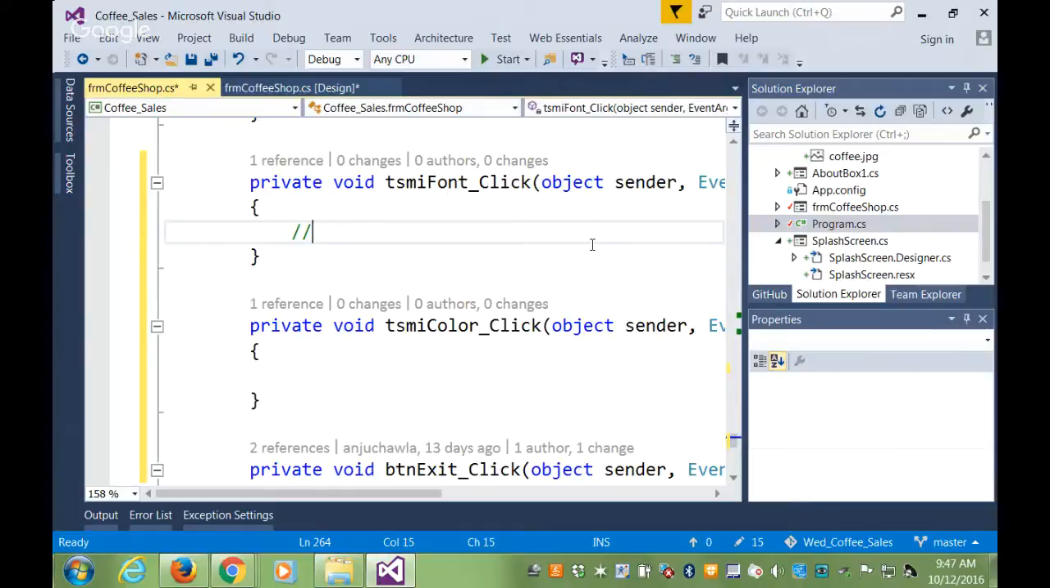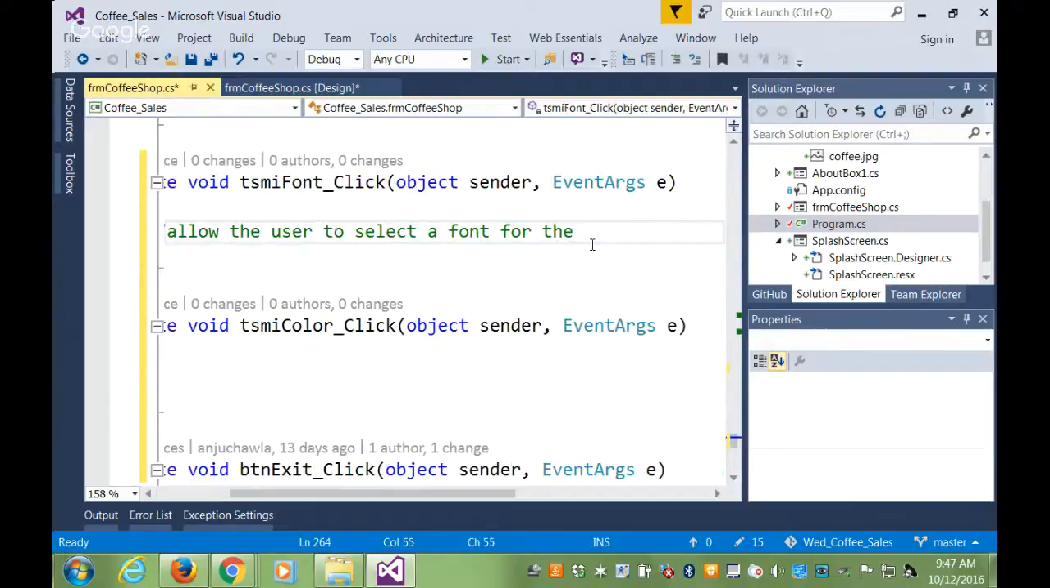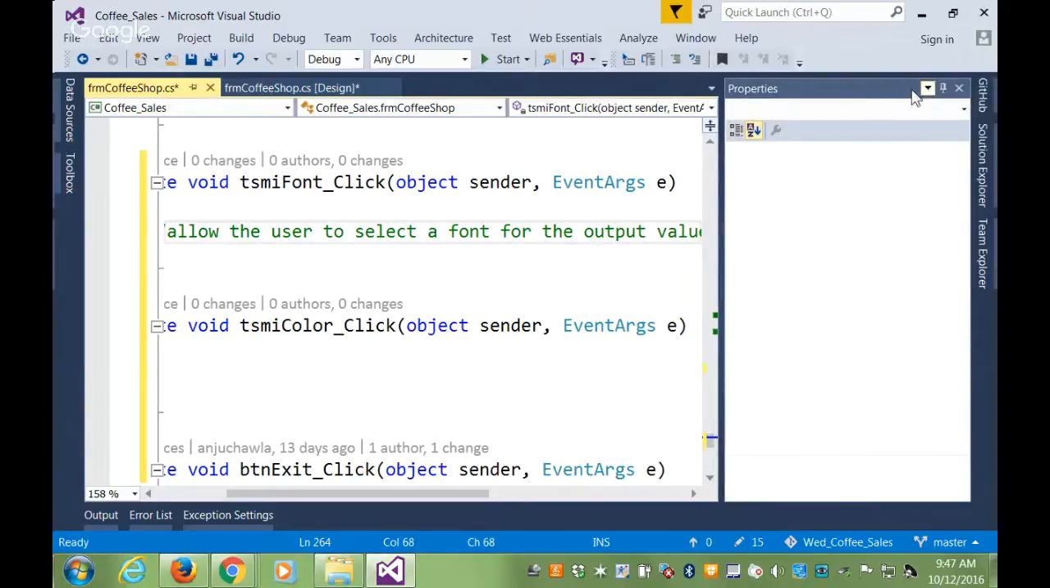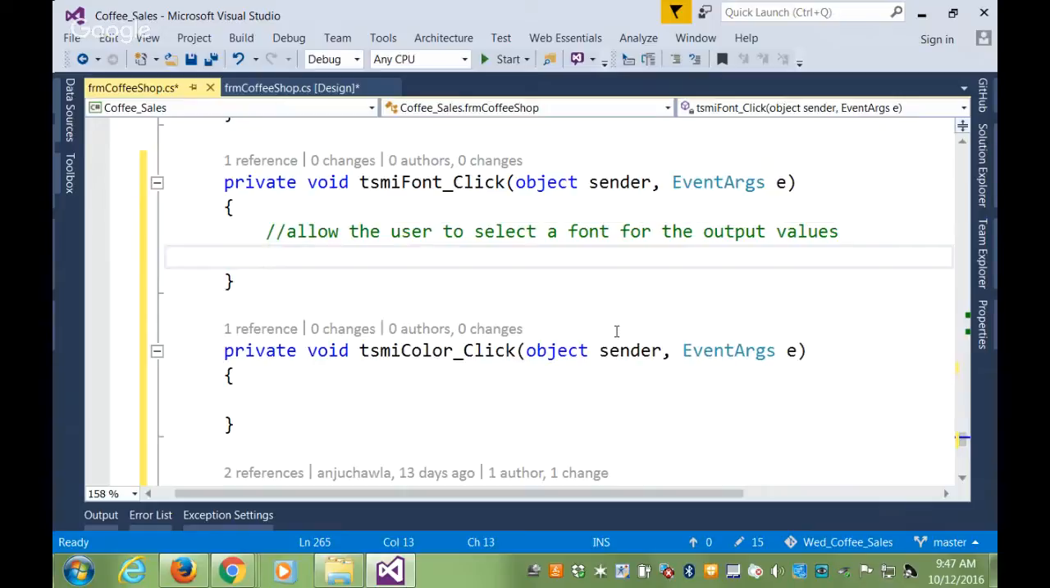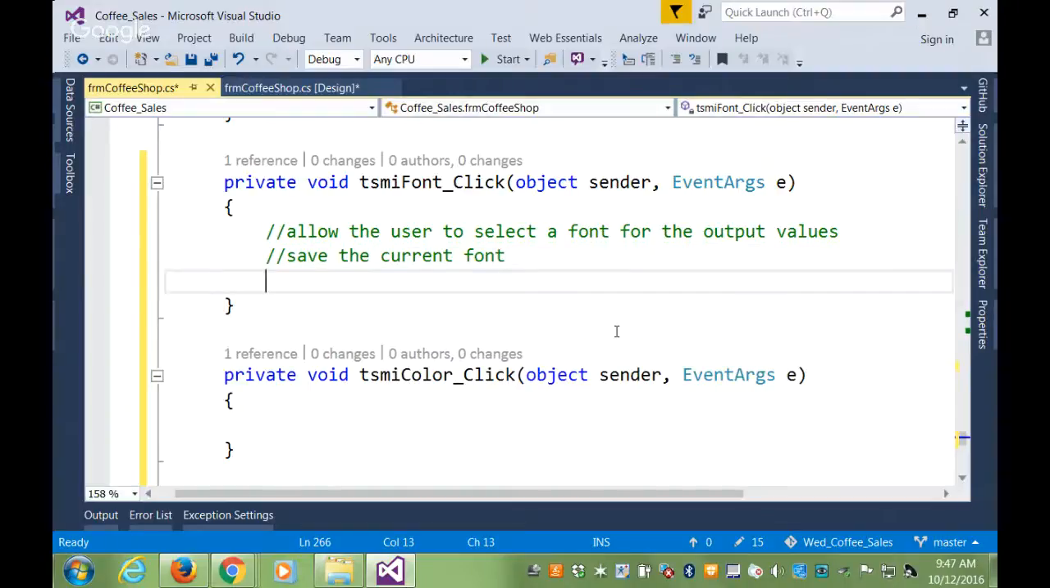I would like to allow the user to select a font for the output values. What else, right? That's all I can think of right now. Okay, so that's what I will allow the user to do, right? So you can change the font, you can change the style, you can change it to a new one. Now it's always a good idea. It's not as if you have to do it. You can save the current font if you want, just in case something goes wrong or whatever. Though I don't find it of any use, it's recommended that you always save the current font.